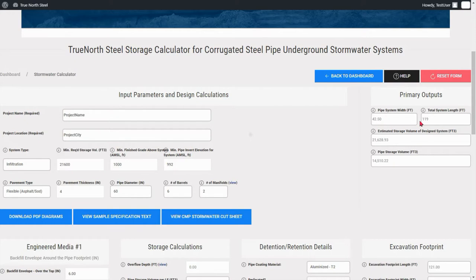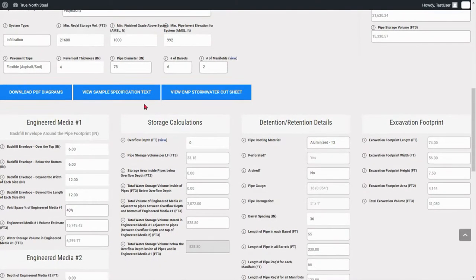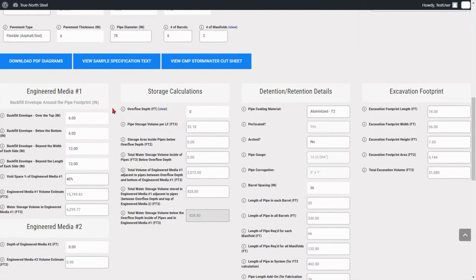Scrolling down below your input parameters, you can see additional information relevant to your system. Engineered Media 1 represents the backfill material directly around the pipes. Engineered Media 2 is intended for filtration systems only, and this is the depth of a potential filter media below Engineered Media 1. Looking under the Storage Calculations header, the overflow depth field would be entered if you need to identify a certain water quality volume.